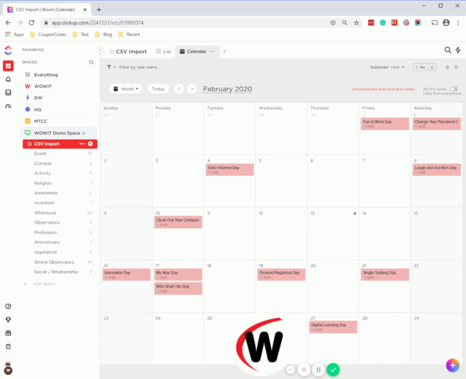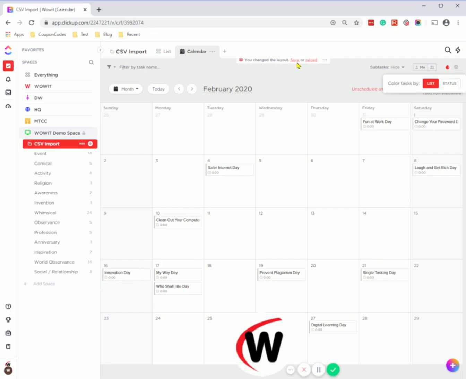Now, the other thing that I do like to do is change this view slightly. On the right-hand side, look for the little teardrop. It says Color Tasks By. Click on that. Instead of status, I'll select List. And when you change the view, it asks you if you want to save. I'm going to say yes, I want to save. And then it will prompt me, do I want to save it for everyone? Or perhaps just for me? I'm going to say everyone.